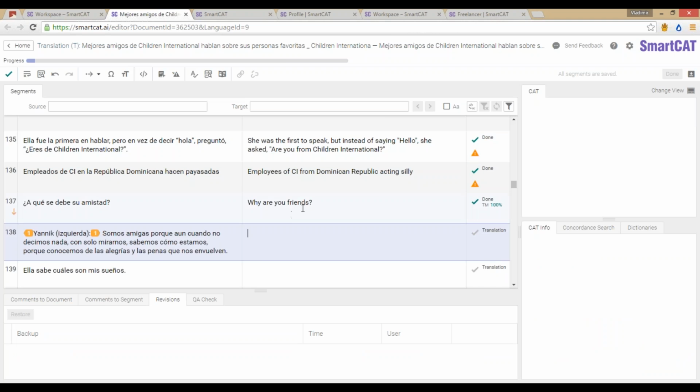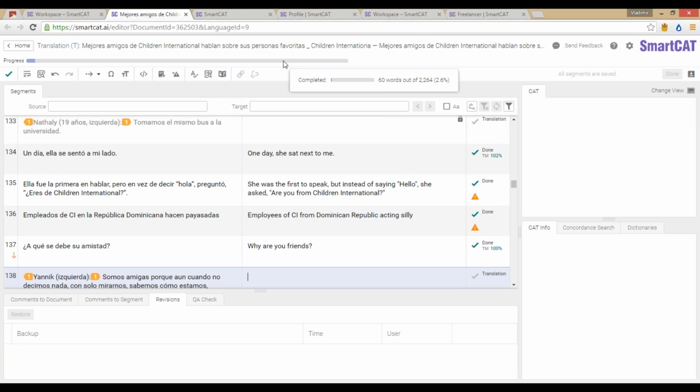Now, okay, I will not go further. We see that the overall progress is 60 words. It can be much greater if, for instance, you are not the only translator working on the document. By the way, if there were more translators, you would see here the number of translators working, but you would not see their names, and no one else besides the customer can see your name either. So this information is hidden from freelancers.